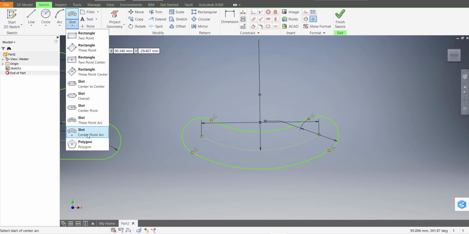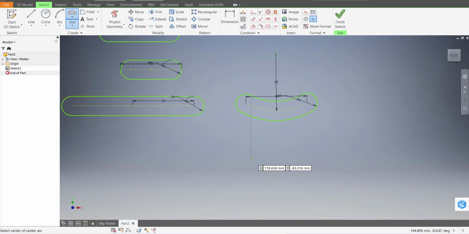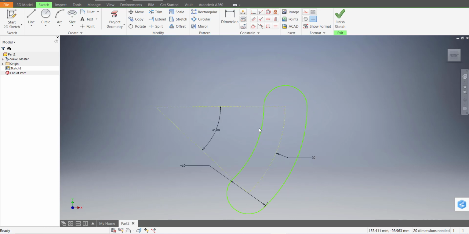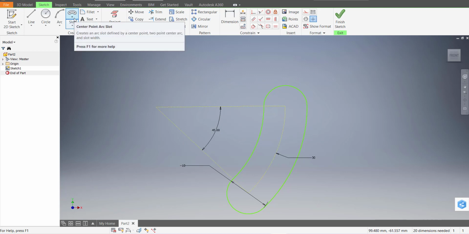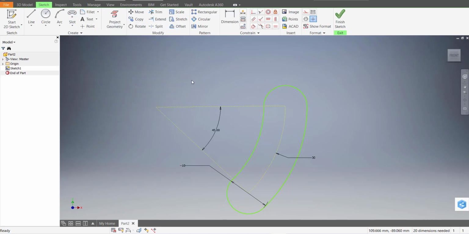Next one is center point arc. Okay. Click and take 30 millimeters and length angle. Let's take 45 and dimension 10. So if we have the angle of our slot, we can use this type of slot, center point arc slot. Okay. Next is polygon.